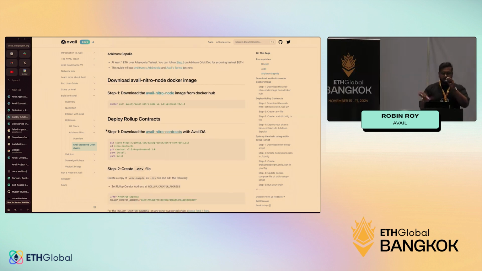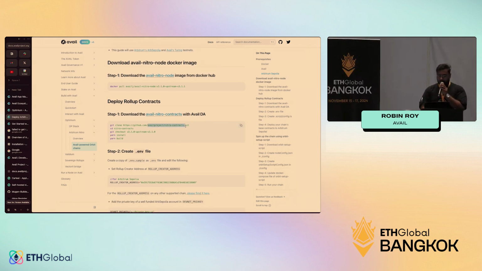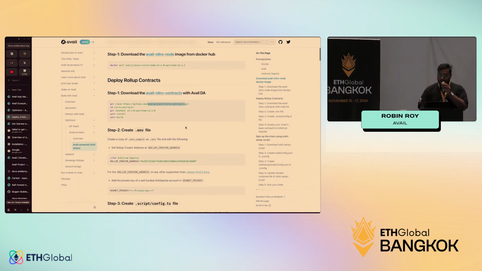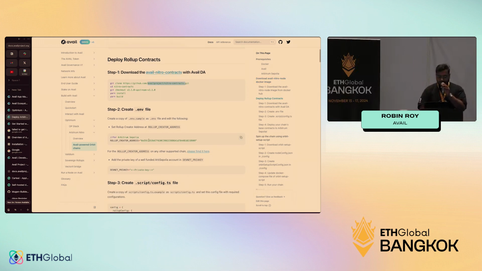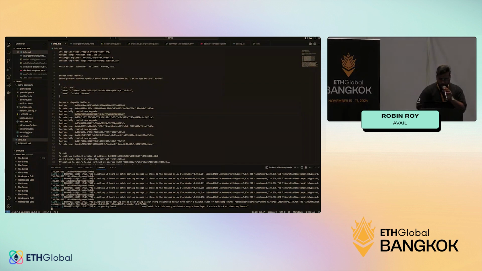But yeah. Essentially, what you have to do now is pull our Avail Nitro node image. And once you do that, you also need to git clone the Avail Nitro contracts. This means we already have our own modified versions of the Nitro contracts and the Arbitrum Nitro node. We just pull all of those items. We just change the environment variables. So if you actually go here, I can go to my code here.